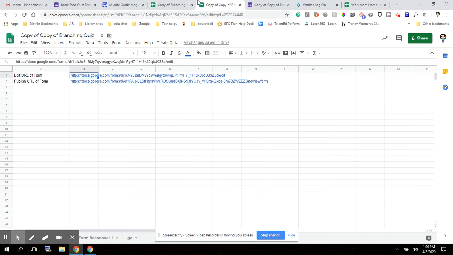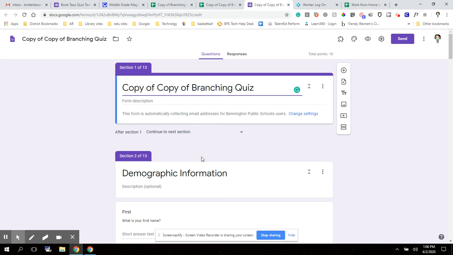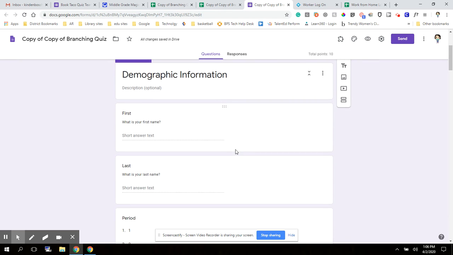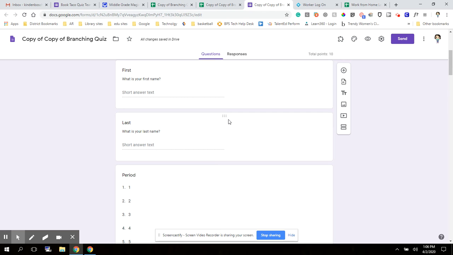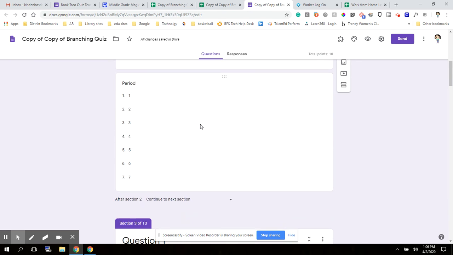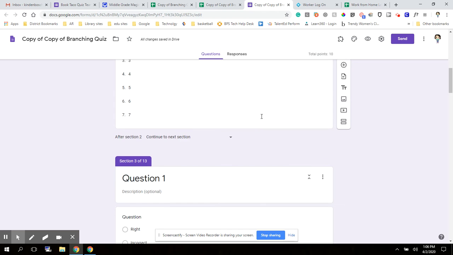Once you do the branching quiz, it's going to give you a URL to edit the form and a publish URL of the form. But you don't want to go to that one until you've edited the form. So you'll open this URL and get this branching quiz. Obviously you can do all of the editing here on this quiz and give the descriptions. The coding automatically populates first name, last name, period, which you can edit, and those kinds of things.